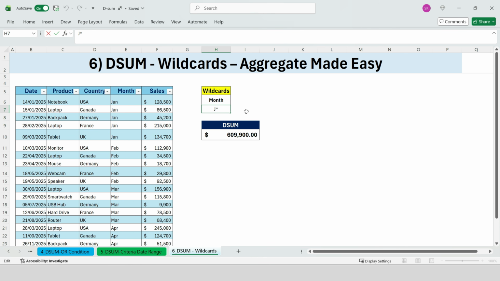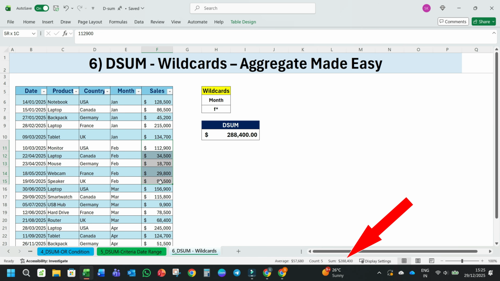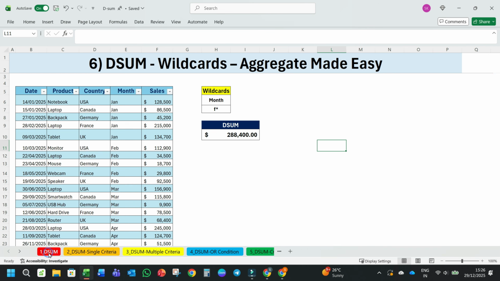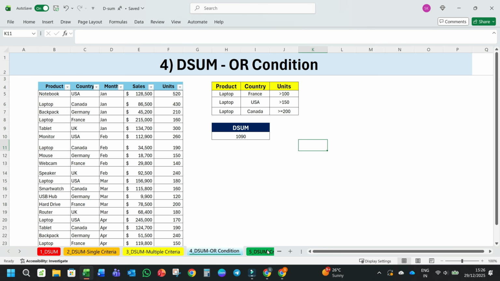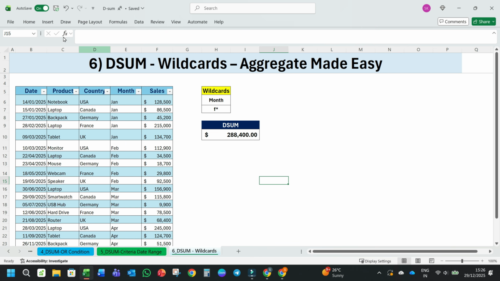If we replace the criteria from J to F in the month column, DSUM will start calculating sales from February. This approach works not only in DSUM, but also in other database functions like DGET, DAVERAGE, and DCOUNT. And that's how DSUM gives you a cleaner, smarter alternative to SUMIFS and FILTER. No complexity, just results. DSUM done.